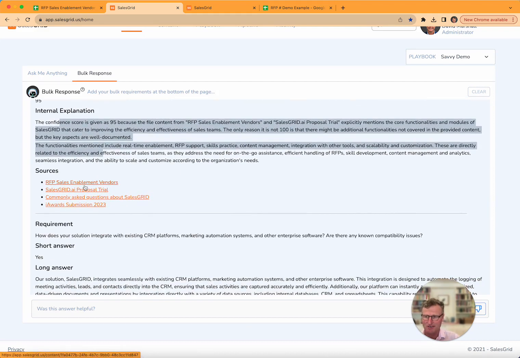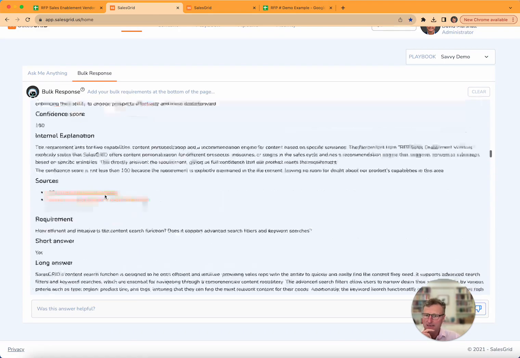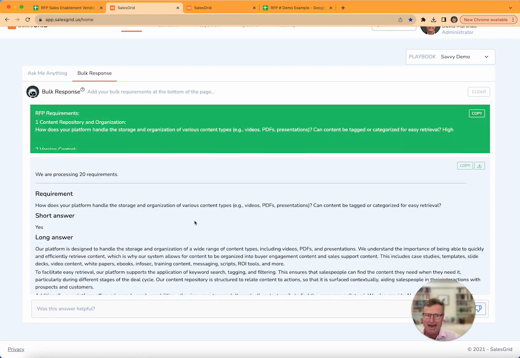Finally, you also get all the sources. What is the source content? This can be really handy if you want to dig in and learn a bit more about this particular response, or you want to include or reference attachments in your response. So that's all the output for the 20 questions.